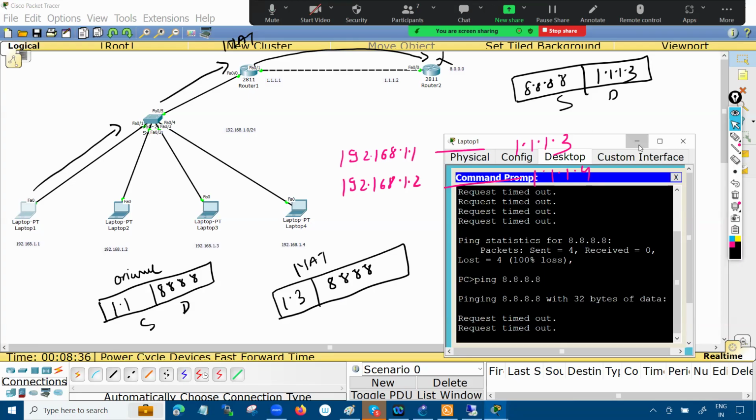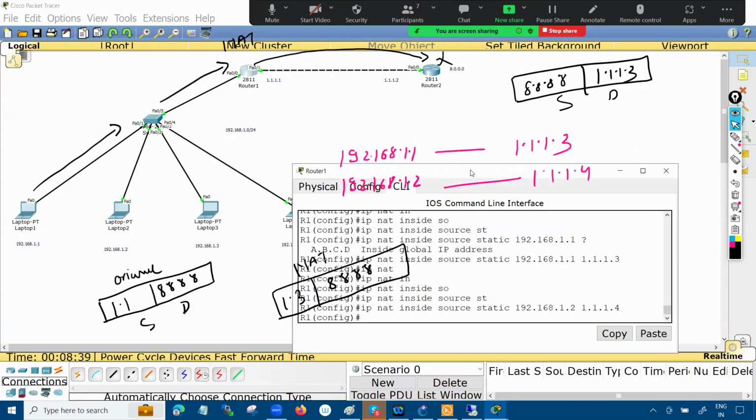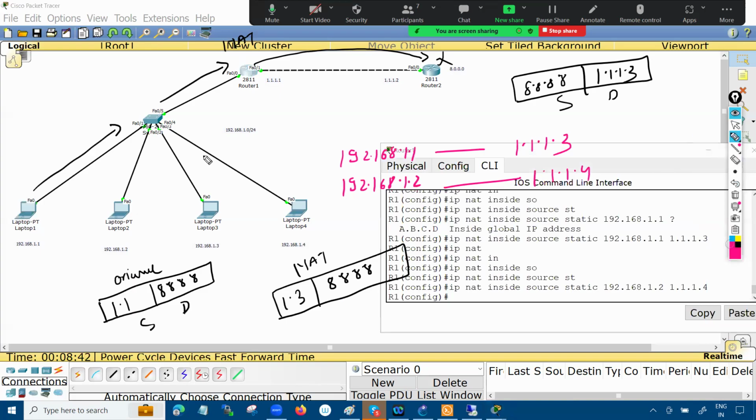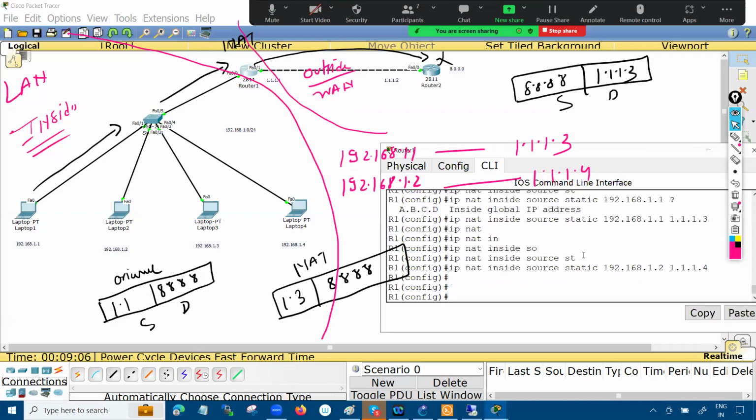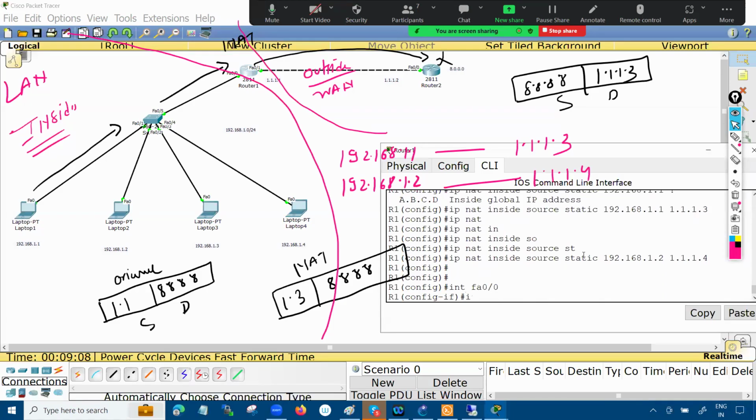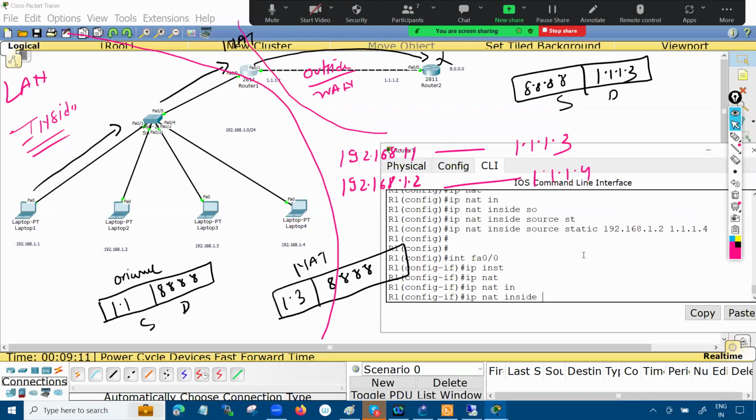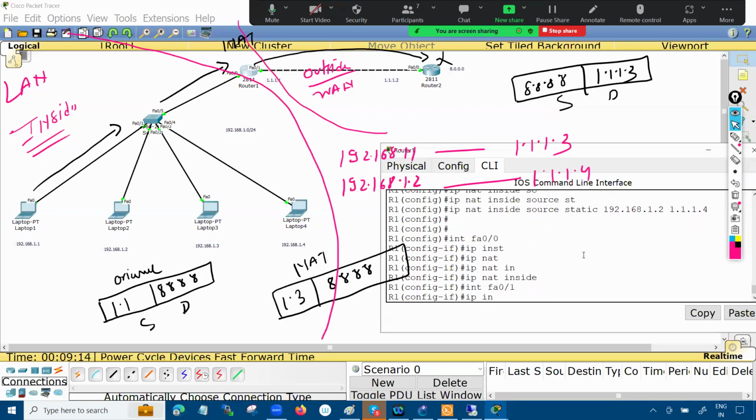Oh, I'm so sorry, I missed one point. After you put the command, you need to define the zone over there. Basically this is one area, and this is another area. This is the NAT router. For the LAN area, we call it the inside area, and for the WAN area, we call it the outside. You need to mention this under the interface. So interface 0/0, IP NAT inside, and interface 0/1, IP NAT outside.